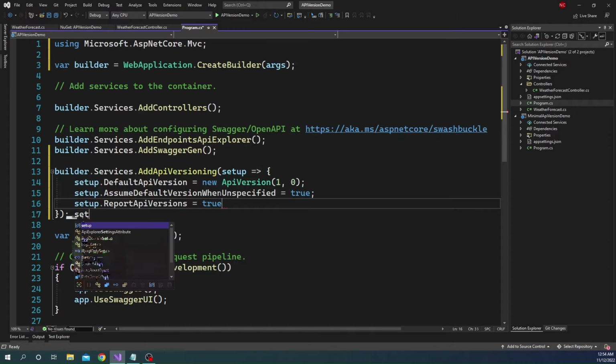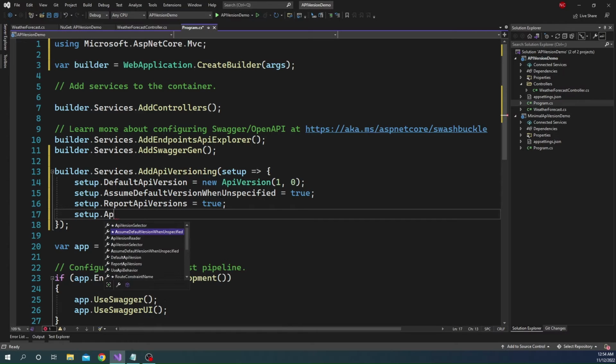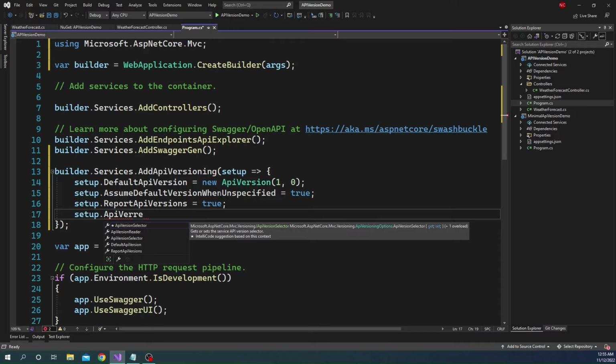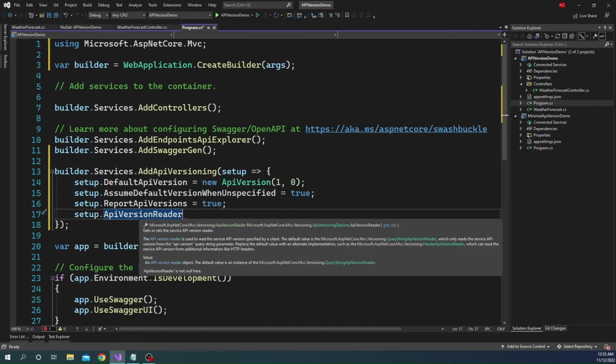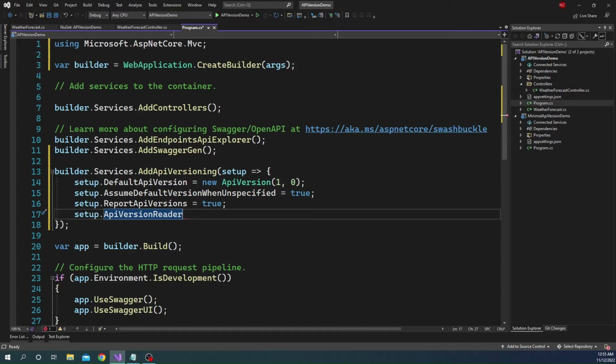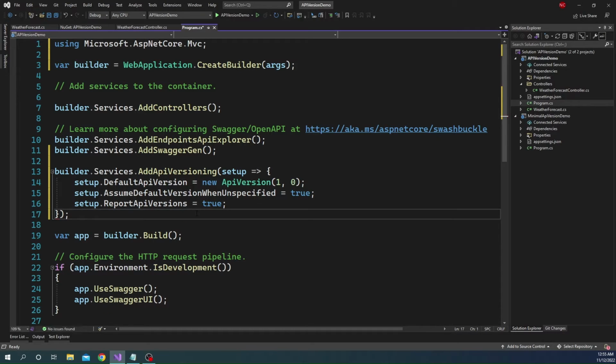And finally, we can do setup.ApiVersionReader. The ApiVersionReader is the strategy we are going to use for API version. Now here, if we do not specify, as you can see, the default value for this instance is QueryStringApiVersionReader. So if we do not specify anything, by default, it is going to use the query string. So for the time being, we are not going to specify anything because we want query string to be used.